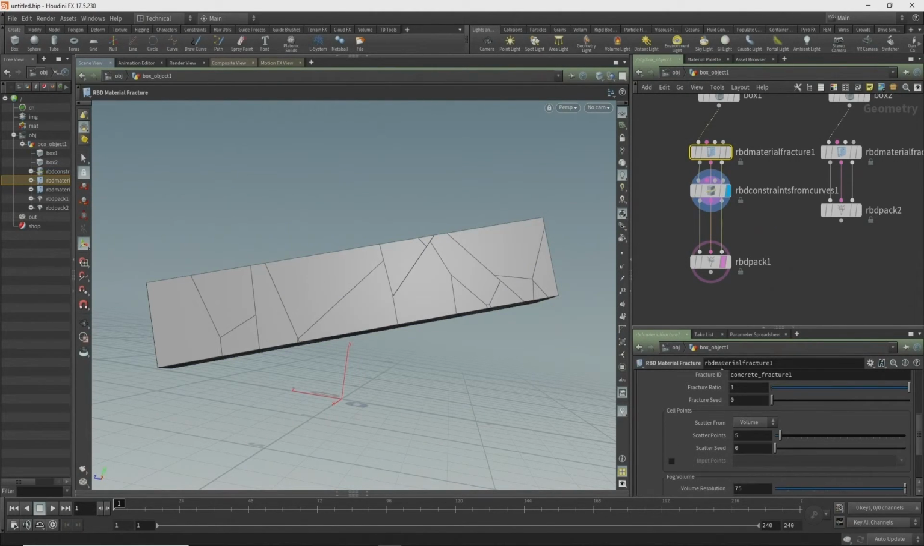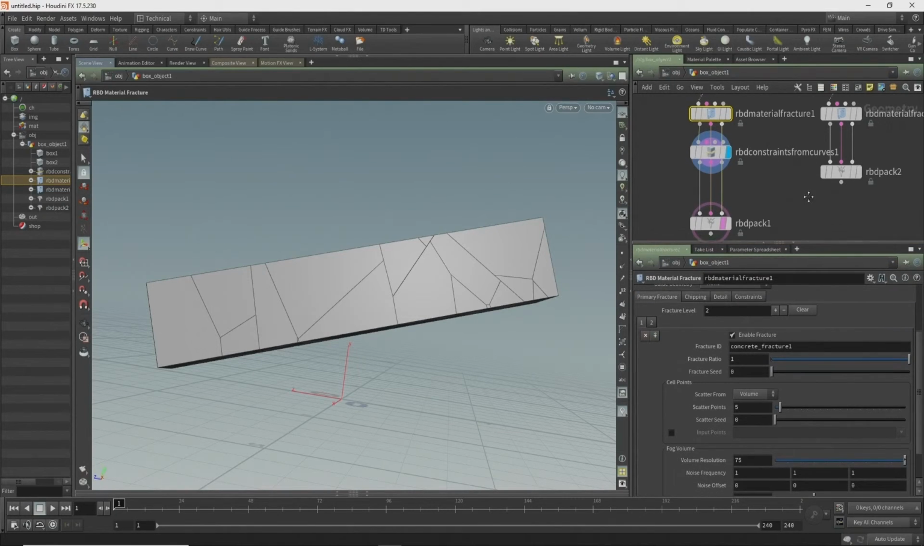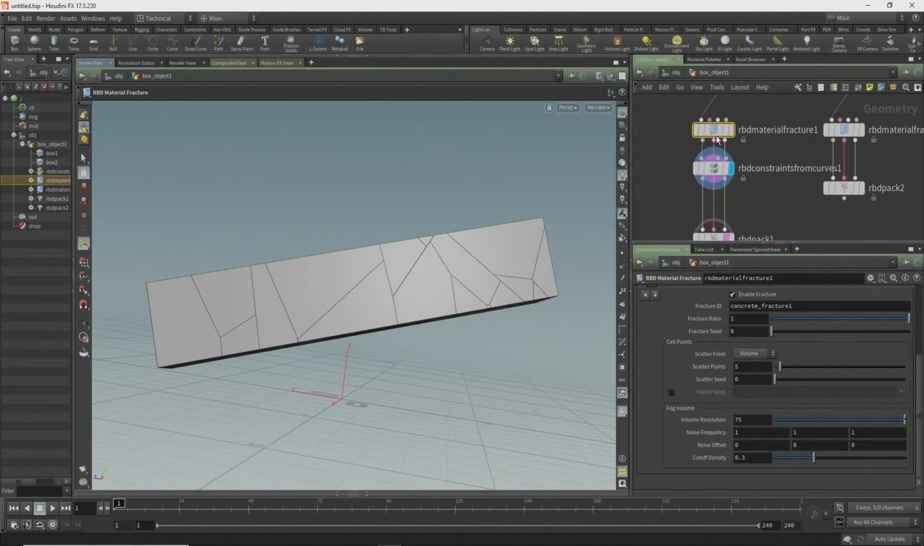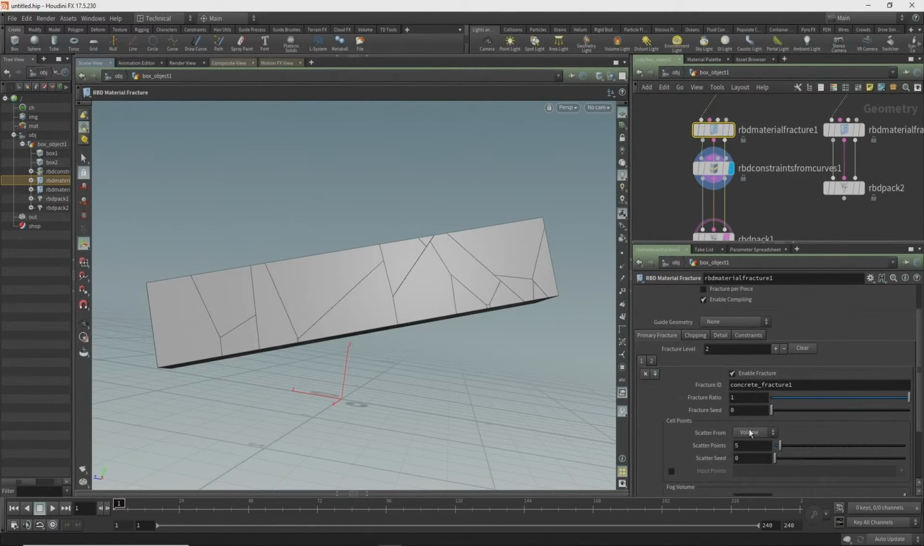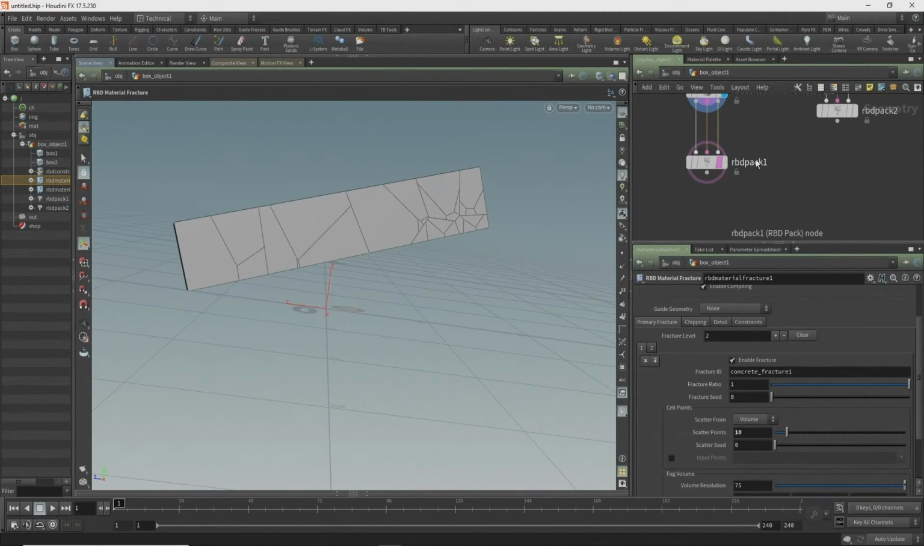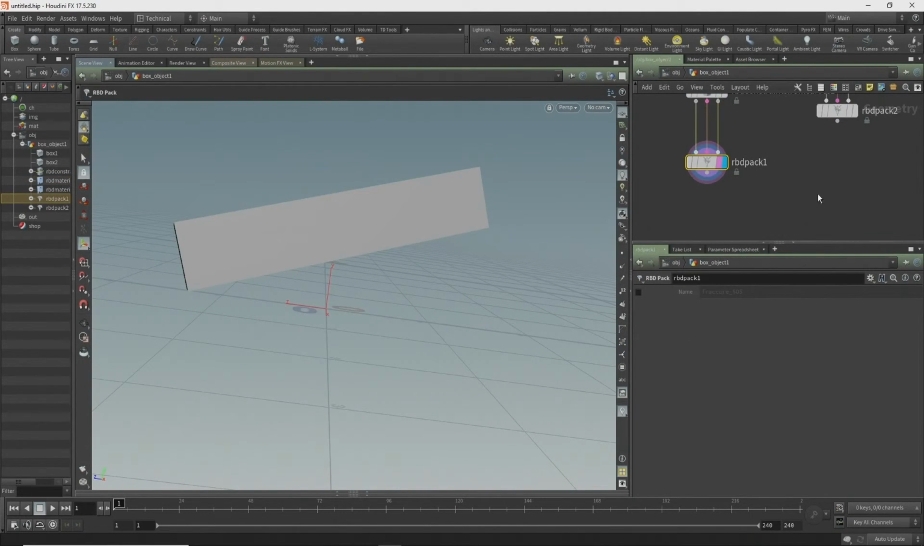And if I go to the RBD material fracture, oh, that's my time. If I go to the RBD material fracture, I can then go here and I'm just going to actually add some more fracturing. So scatter points are going to go to 10. And so I do that, and now I can constrain him. And look at that, now I pack him up. It's got both constraints in there.